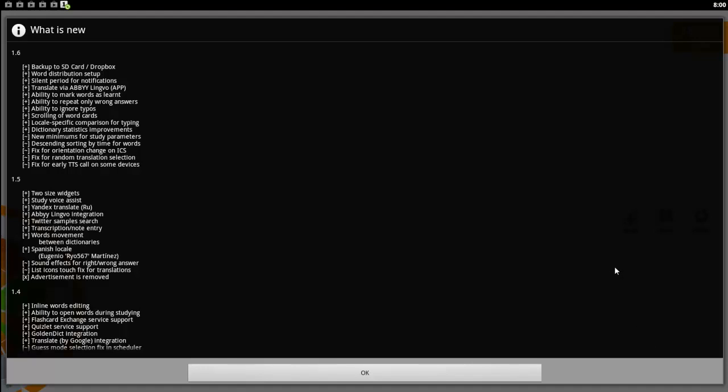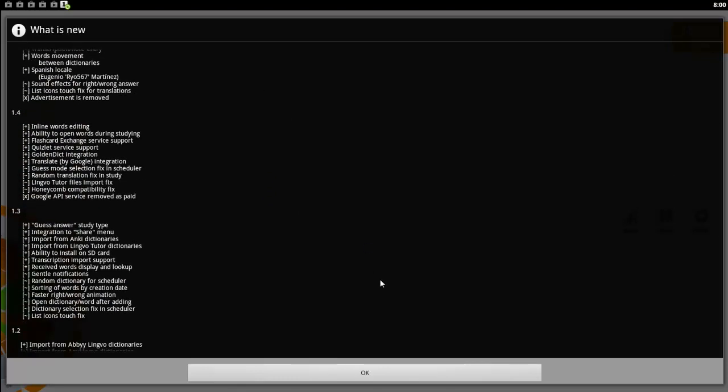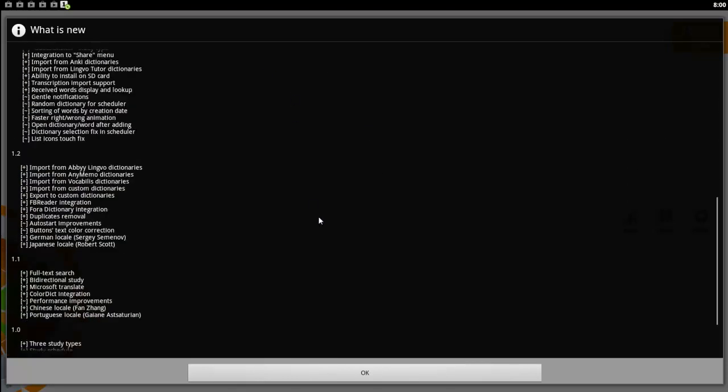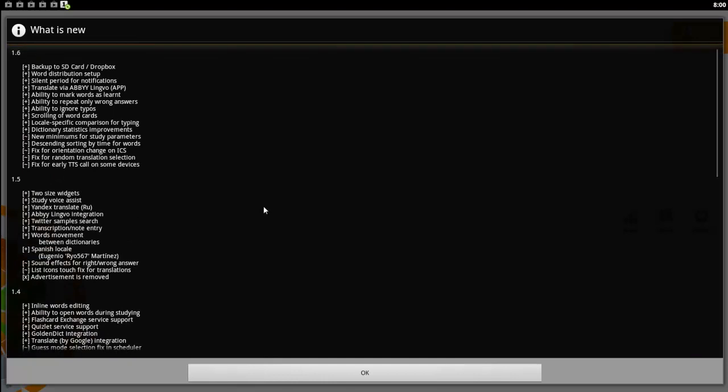Today I'm going to take a look at an app called Lingo Quiz Flashcards. Actually, this is the light version. There's also a pro version, but we'll explain later the differences between the two.